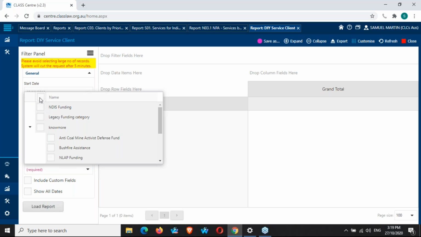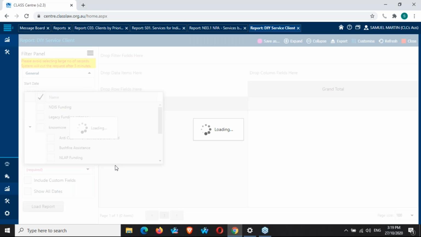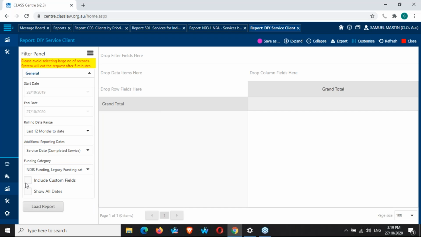Again, our funding categories, I'm just going to select them all. And once that loads, we'll see a couple more buttons down here. Include custom fields. You only need that if you're putting custom fields into your report. I will show you how that works, and show all dates.